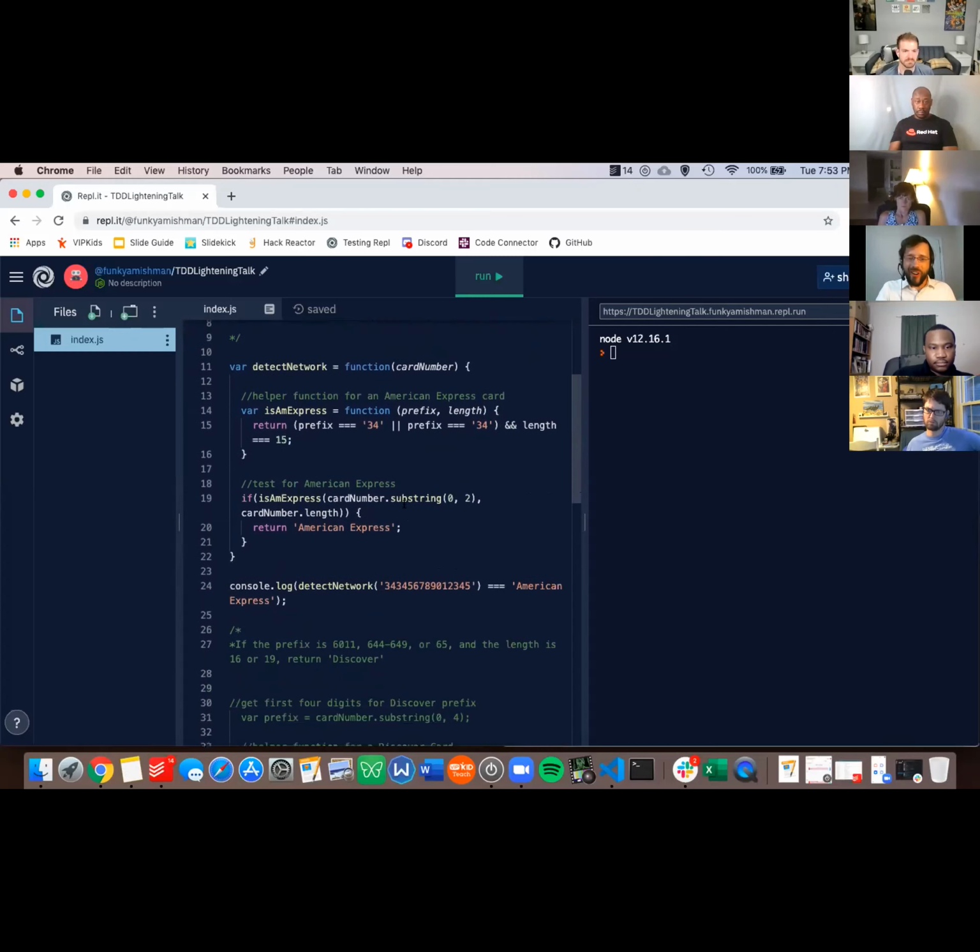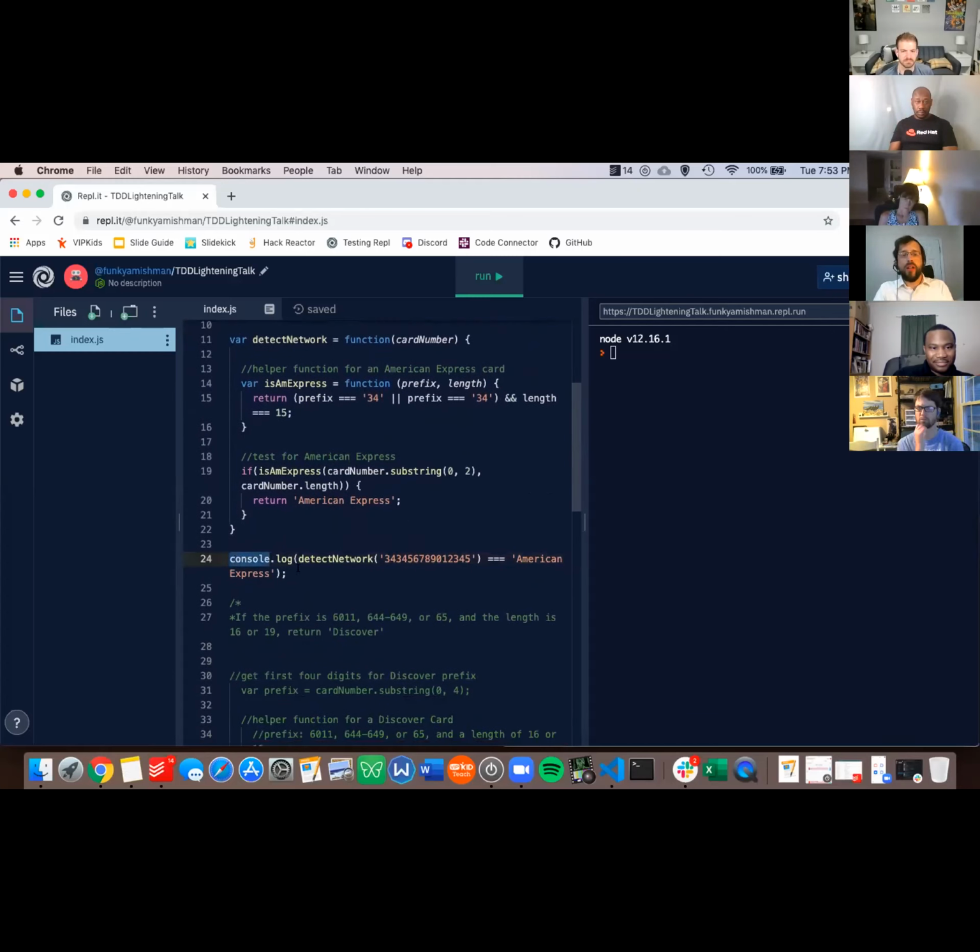Does my function work? So down here, I've written a little console log statement, and it basically is going to console log the result of this equality, which is my function called with a number and the output I expect, right? So this is just a really simple unit test. And when I run it, I get true. All right. So yeah, great. So right now my function works. If I put in a prefix of 34 and a length of 15, it works.